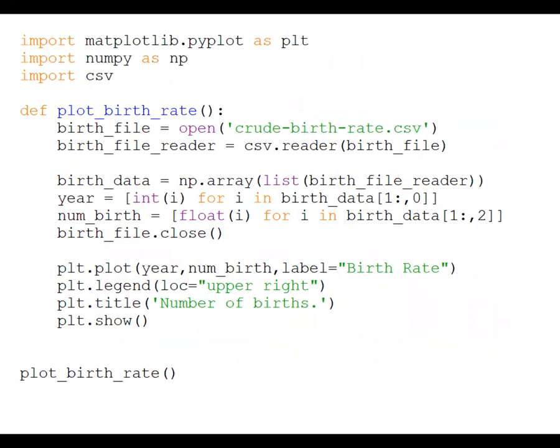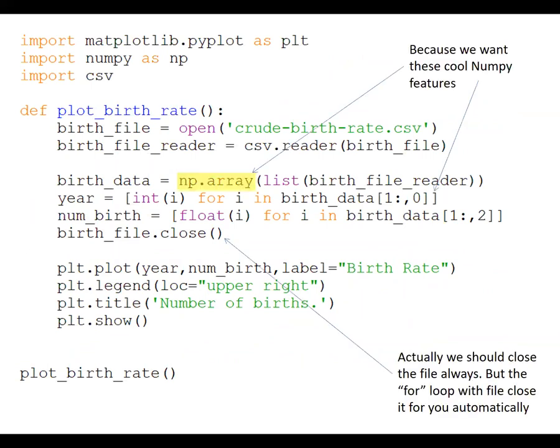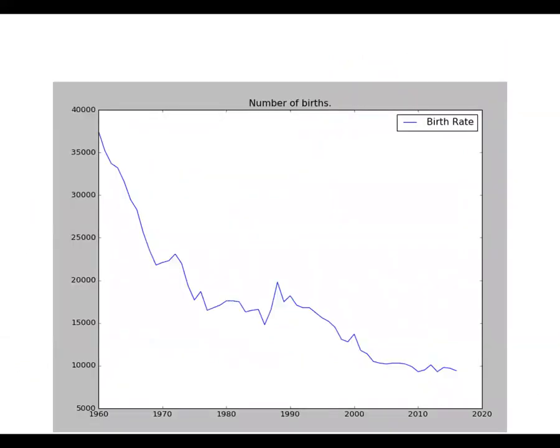In the same manner, the number of births, I start from the second row and take the third column, which is index 2, and this gives a list of births. This one will be taught in the visualization. Basically, you just need to say plot year, number of births. So it's plotting the X to the Y. Then you have this Singapore birth rate.